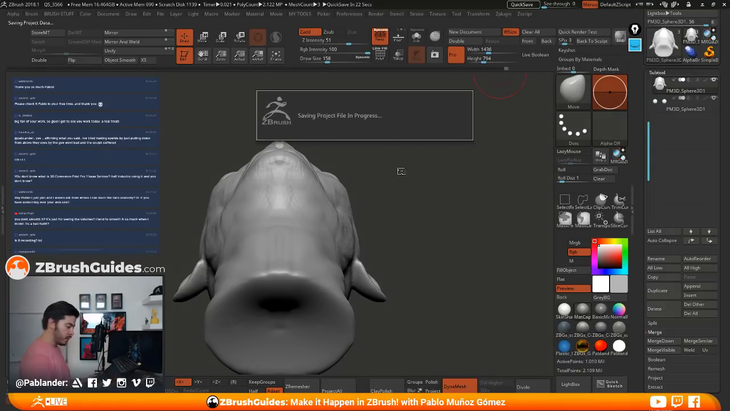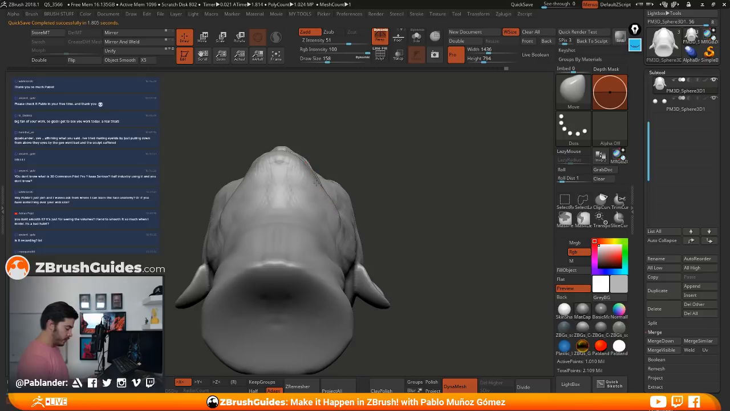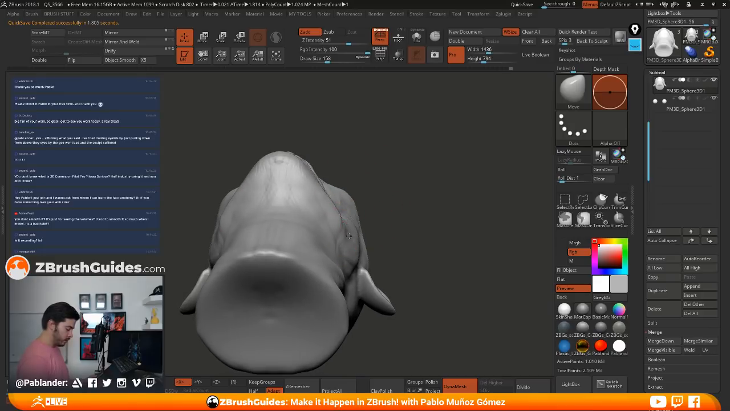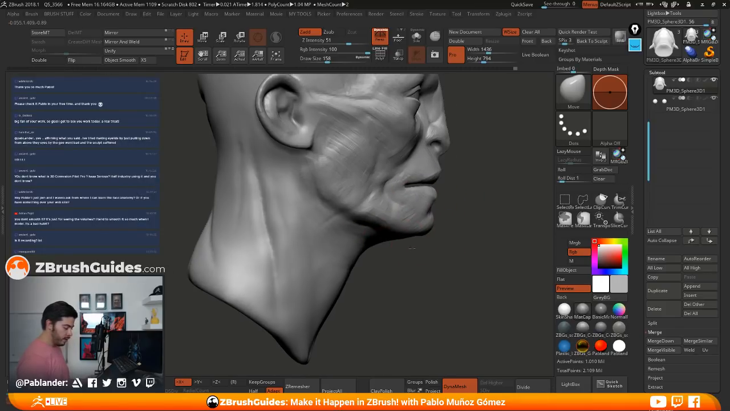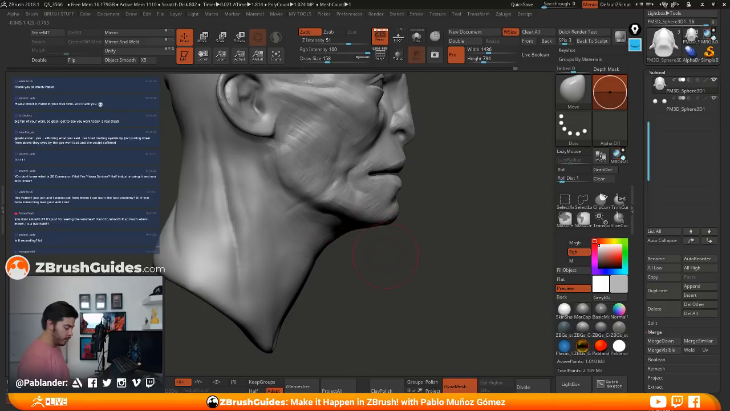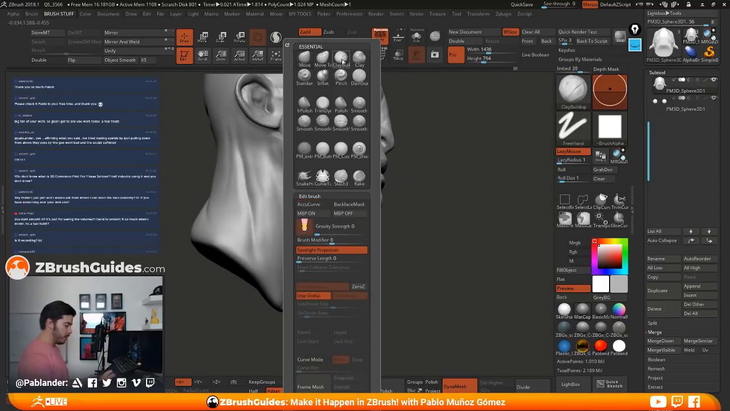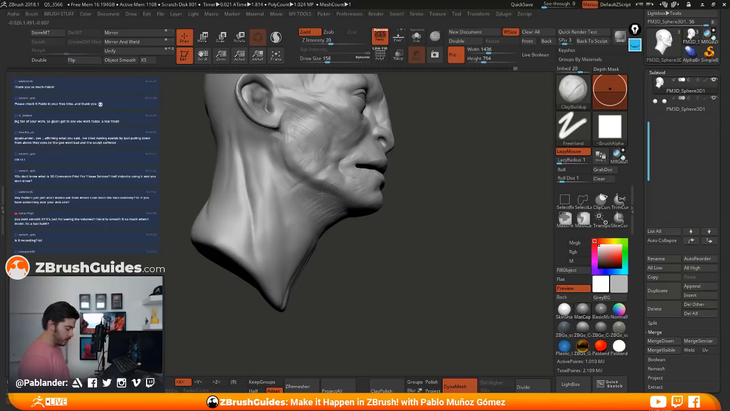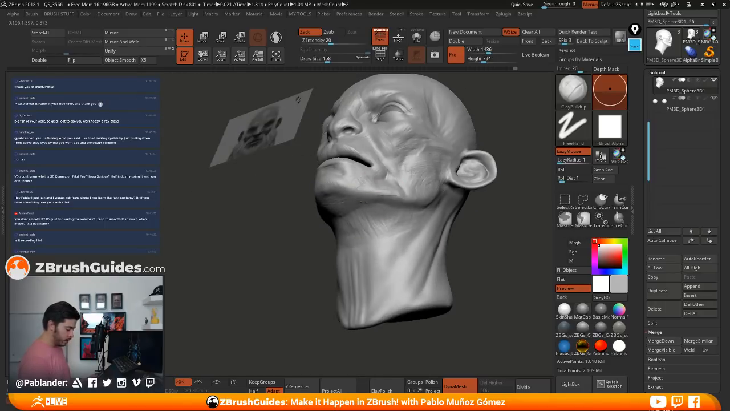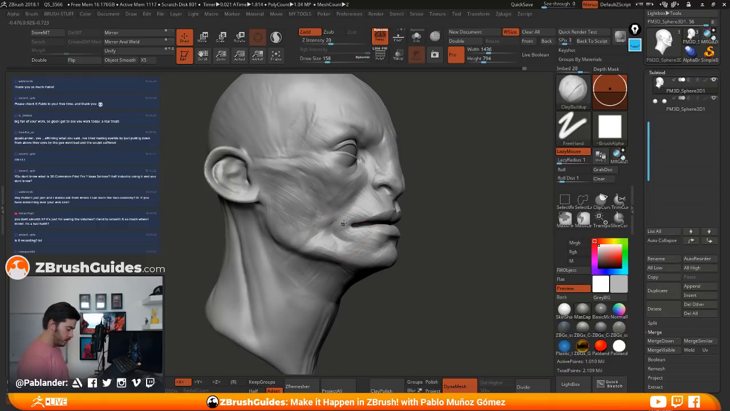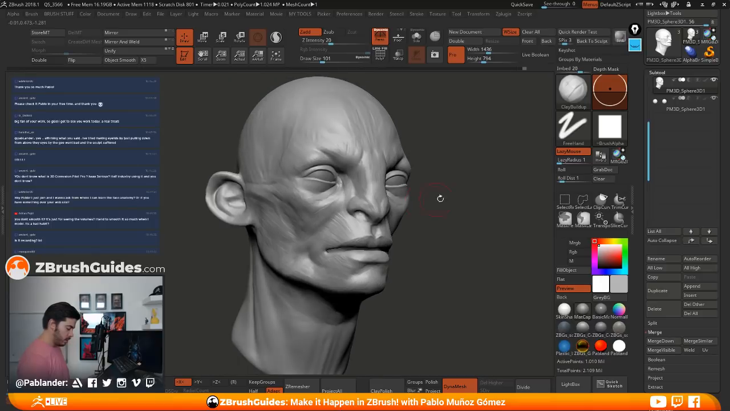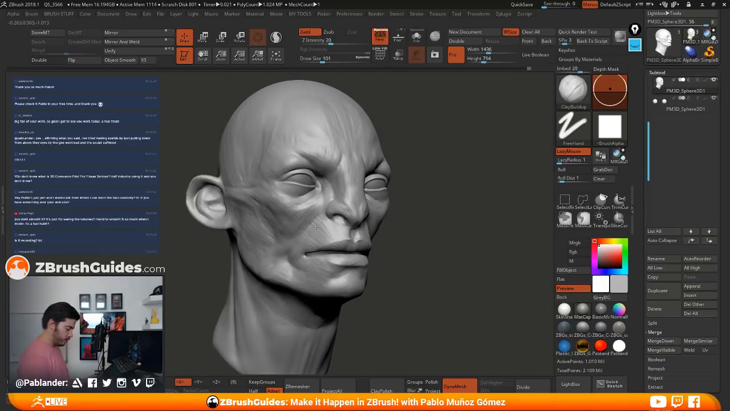So let's do a quick save, and we can just refine this like so. It's very subtle, but it does help a lot, especially if you're doing something realistic, or even if it's just a creature like this but you want to make it believable. Also here, the fat deposits and all that, and just enhance this a bit more so it doesn't look as flat. All right, and where were we?